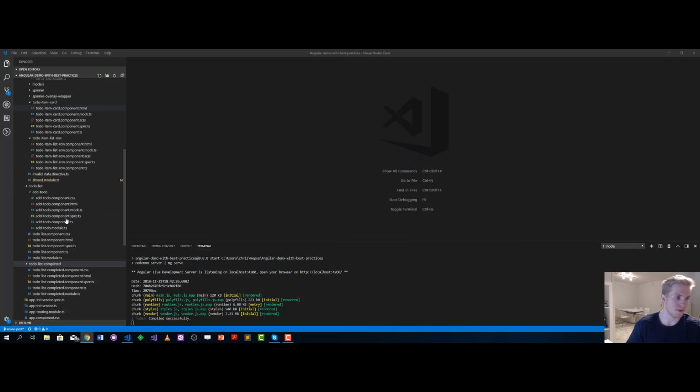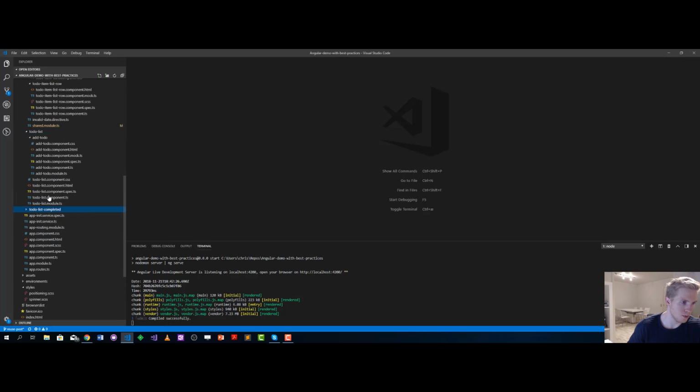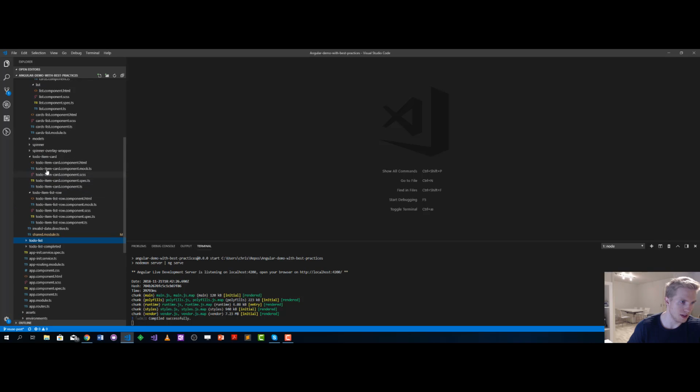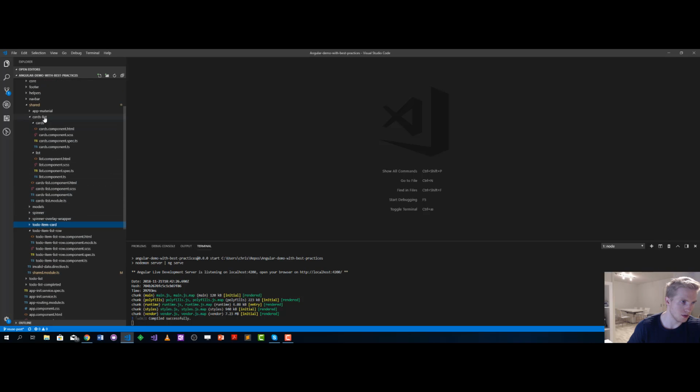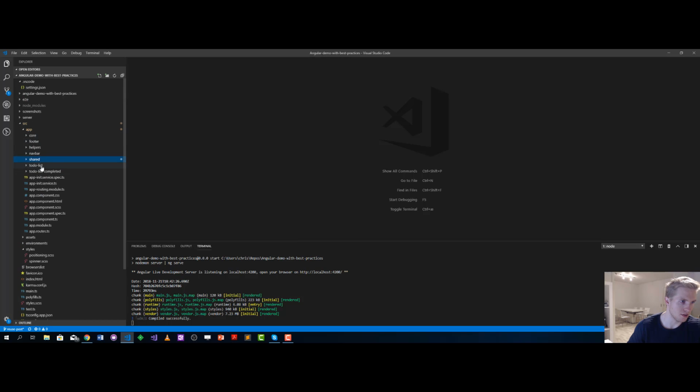So the way this app is structured is we have our feature modules like this on the outer level here. We have our shared for our shared components and pipes and other declarations, and then we have our singleton core services inside of core.